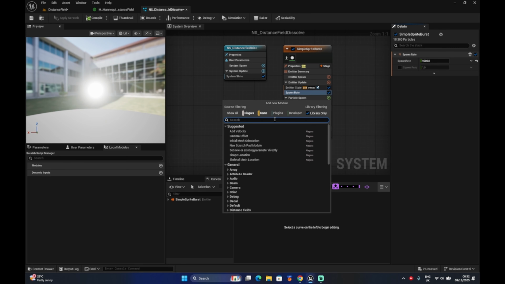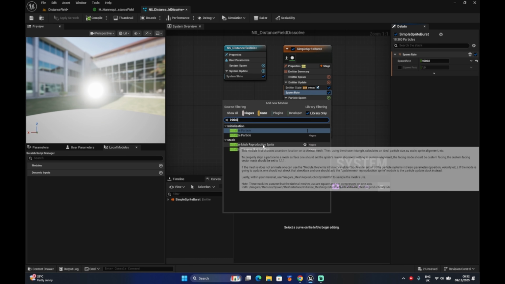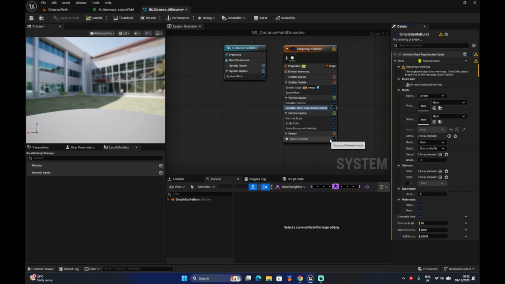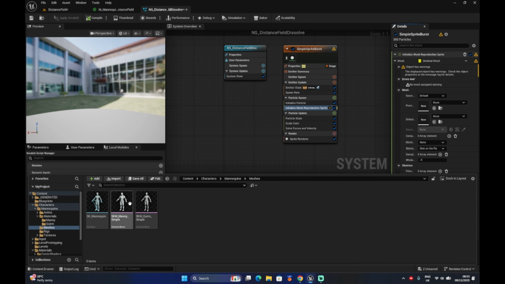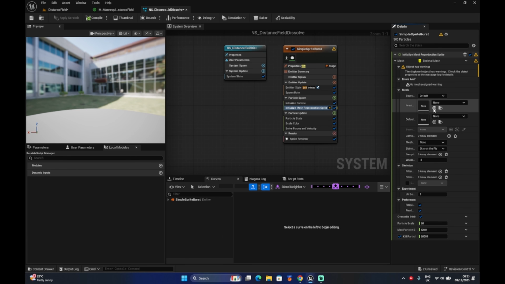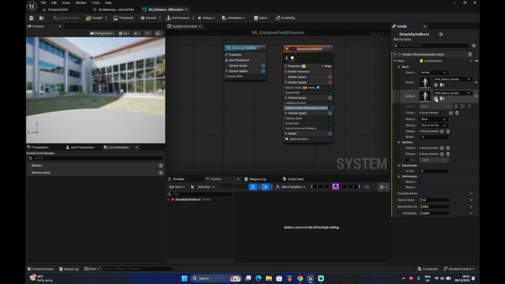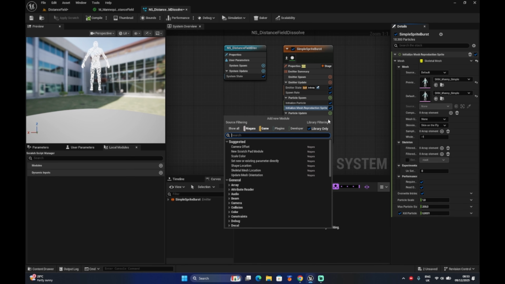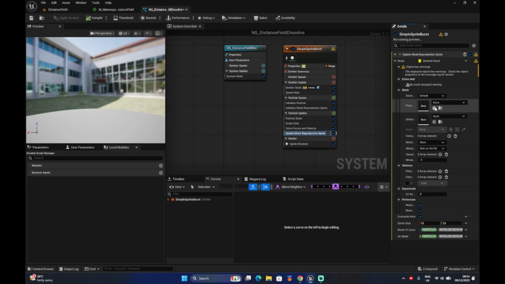Go ahead and hit the plus icon next to the Particle Spawn module and search for Initialize Mesh Reproduction Sprite. In the Details panel, you'll see two empty slots where we can add the skeletal mesh. Navigate to the mannequin, select it, and press the arrows to import the mesh into both slots. Next, in the Particle Update, add the module Update Mesh Reproduction Sprite. With the mannequin still selected in the content browser, click the arrows again to populate the slots.